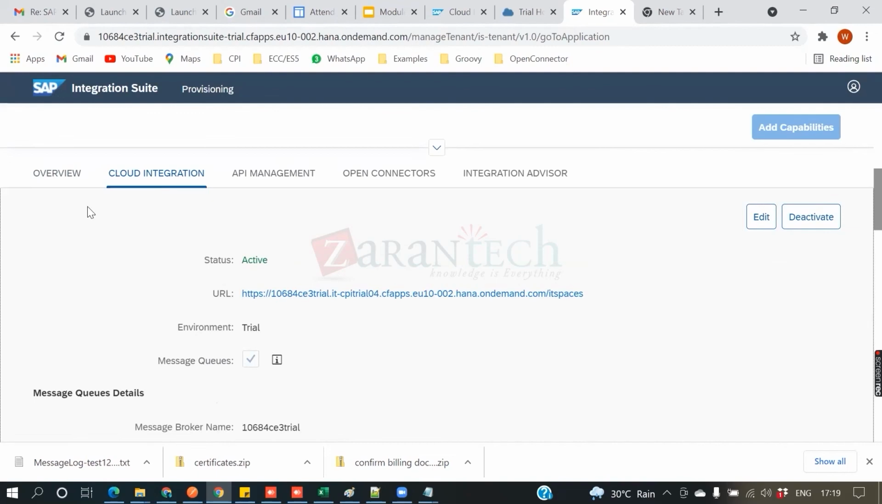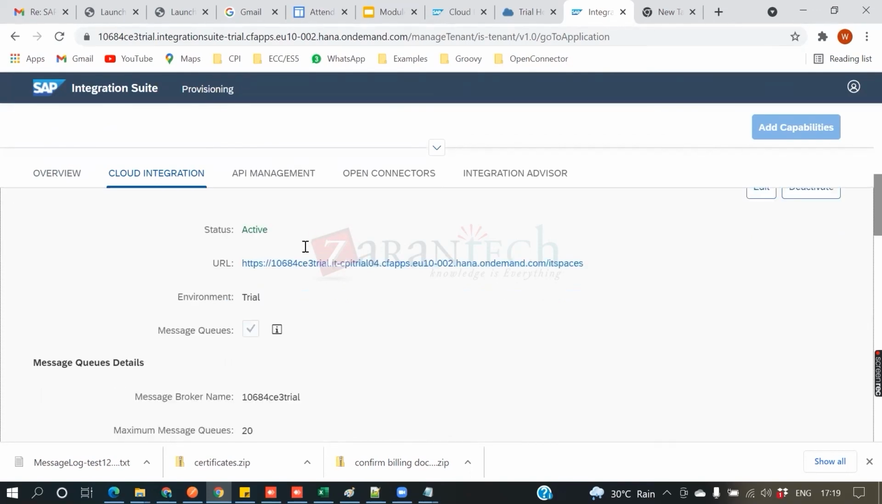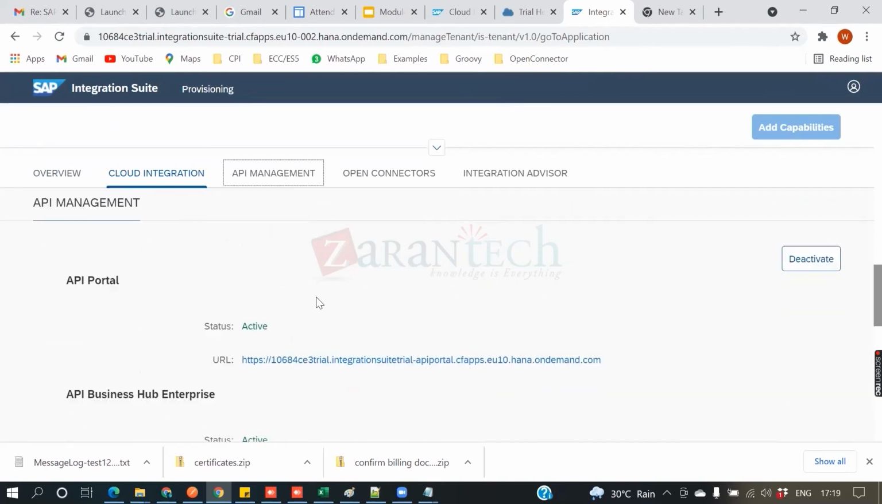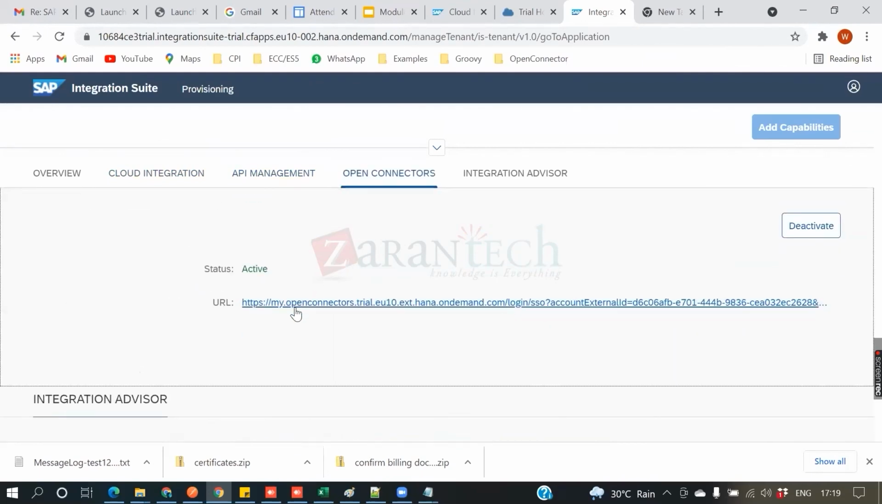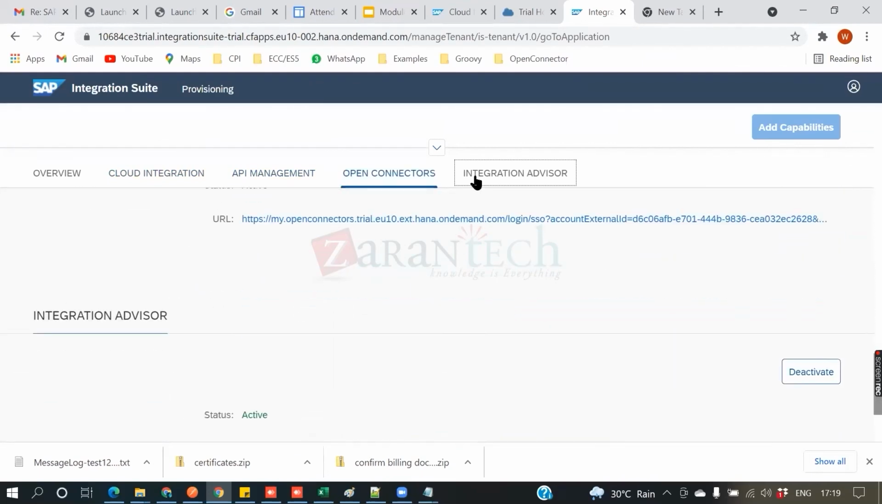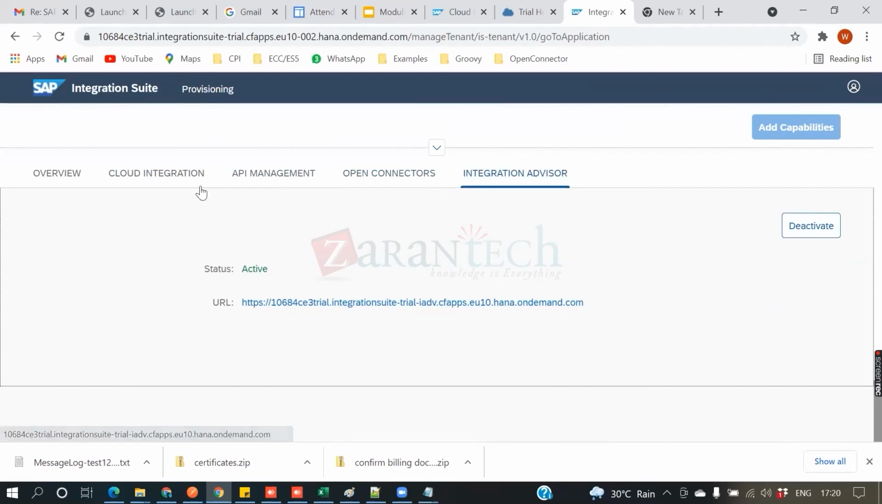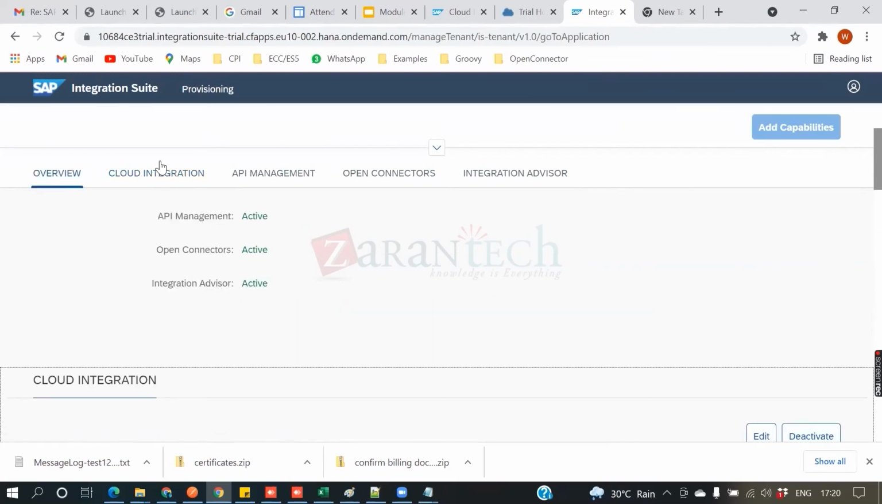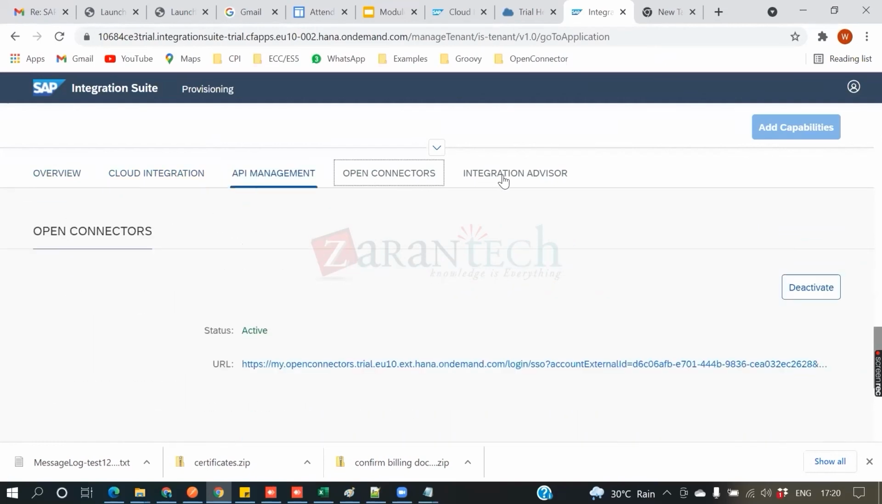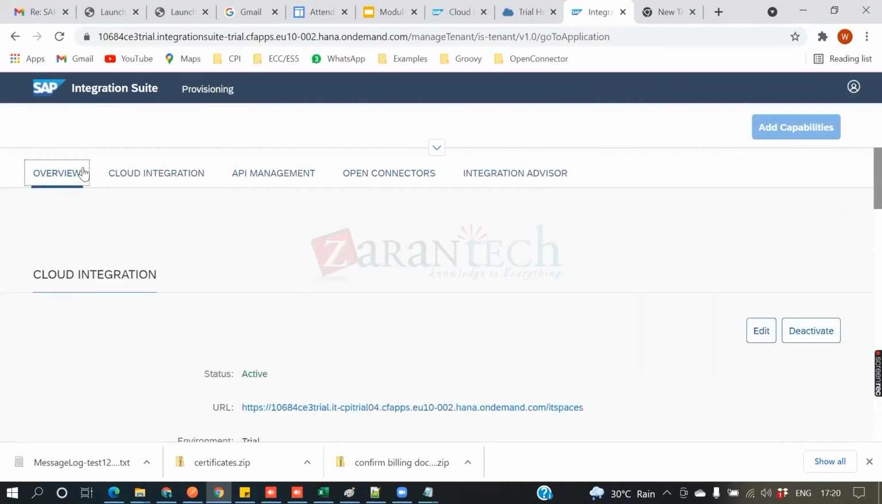And for each user, they will provide one tenant, right? Yes, correct. If I go to API management, I can see 10684, and open connectors, this is the standard URL, 10684, and cloud integration 10684. This is the standard one. Under the same sub account, you are creating these multiple subscriptions. Yes.